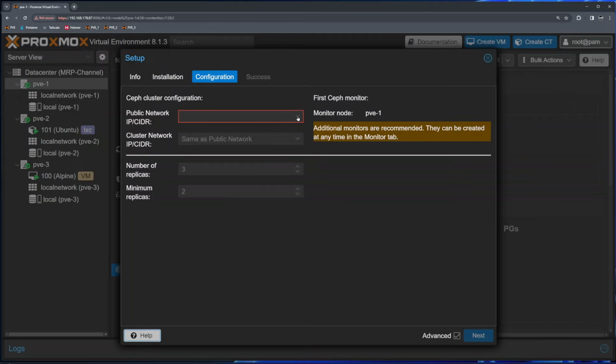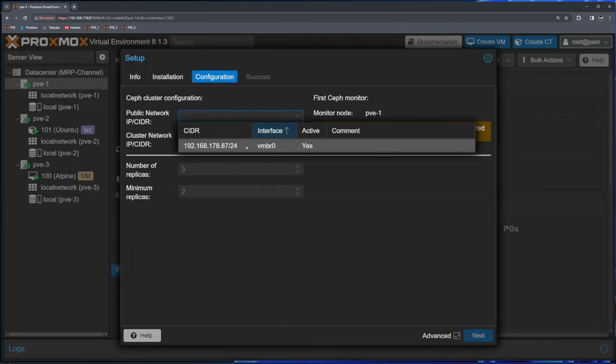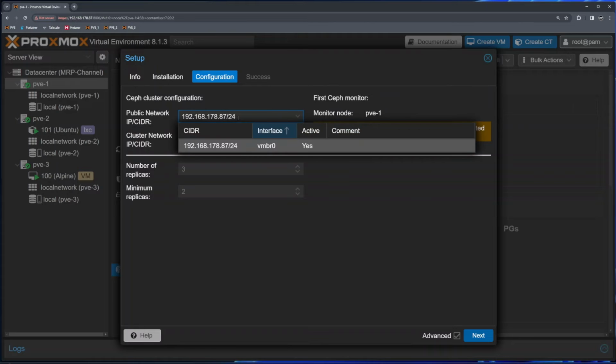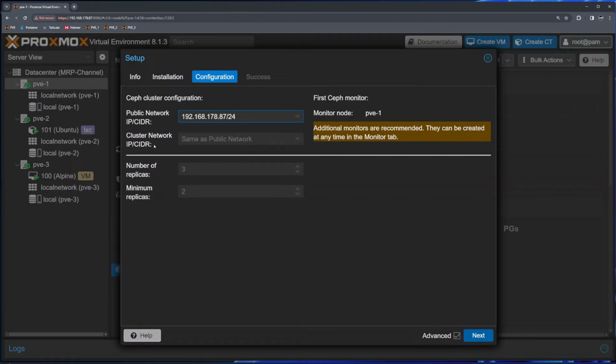For the public network for CEPH, I'm going to choose the one network NIC that's available for me. If you have more than one, I suggest choosing the other one, not the main one that accesses the internet, but the other one, to make sure that all the traffic that will happen between the CEPH cluster nodes, which is going to be PVE 1, 2, and 3, will happen on another NIC. So a less congested connection is going to be much better. But because my setup has only one NIC, I'm going to choose that. Cluster network, same as public, that's fine.